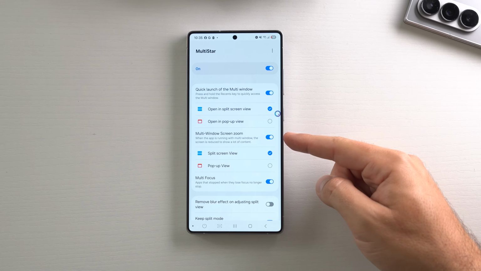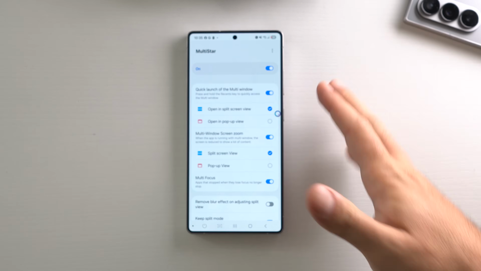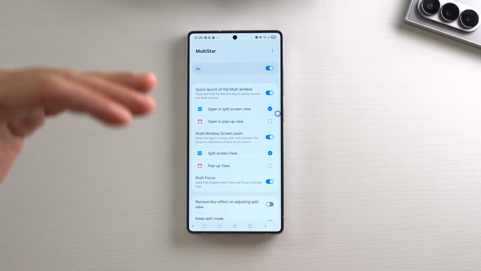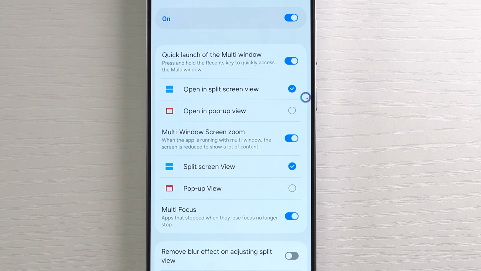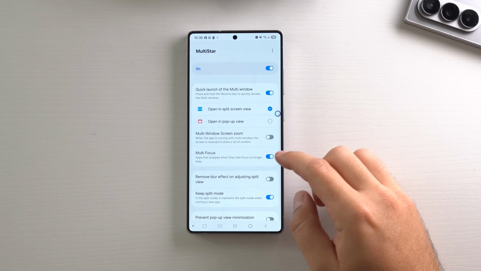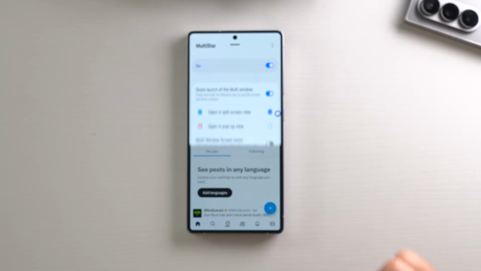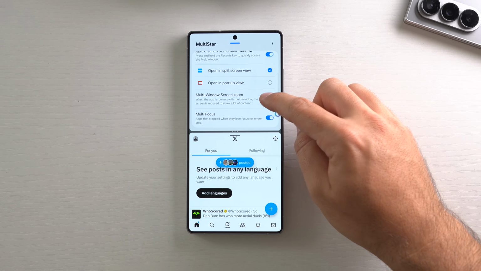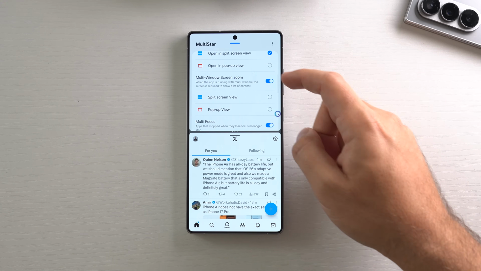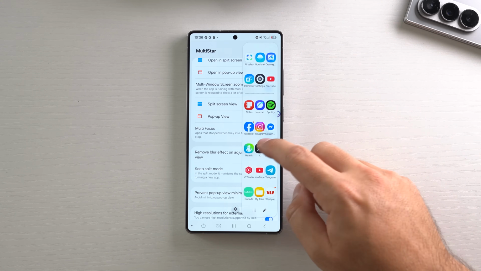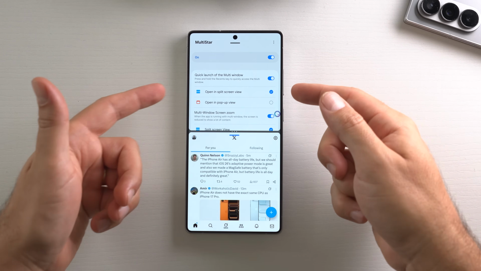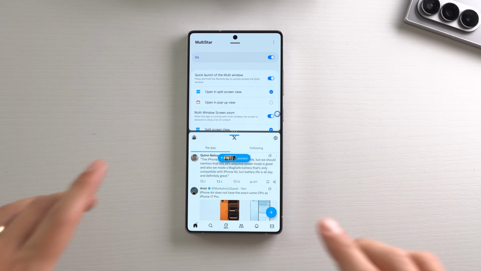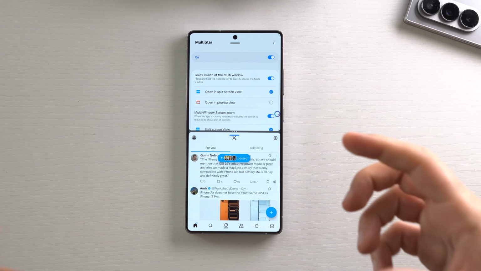The next one in the list is multi-window screen zoom. Now, what this does is when you have an app in split screen multi-window, it'll actually zoom out so you can fit more content in. Let me show you what I mean, or the difference that it makes. So with this turned off, if I launch, let's just bring X in here, you'll see that that's just sort of a normal size. If I flick on multi-window screen zoom, got to turn split screen view on, you'll see that both apps kind of now have a sort of zoomed out view. It's fit more content in.